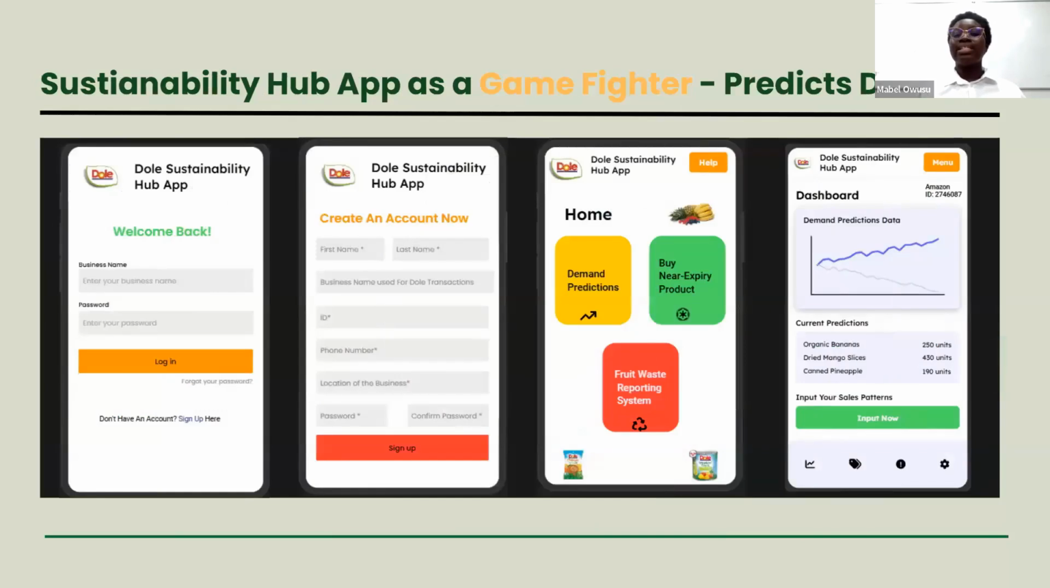So what is the DOE Sustainability Hub app as a game changer in terms of predicting demand? Let me take you through the process. Users start by logging in or creating an account with their business details, ensuring the app tailors solutions to their needs. The home screen provides 3 key features, which are the demand predictions, buying near expiry products, and a food waste reporting system. Once a customer clicks on the demand prediction, it takes them to a dashboard where they can view detailed demand prediction charts and real-time product insights, such as stock trends for products like organic bananas or dried mango slices.